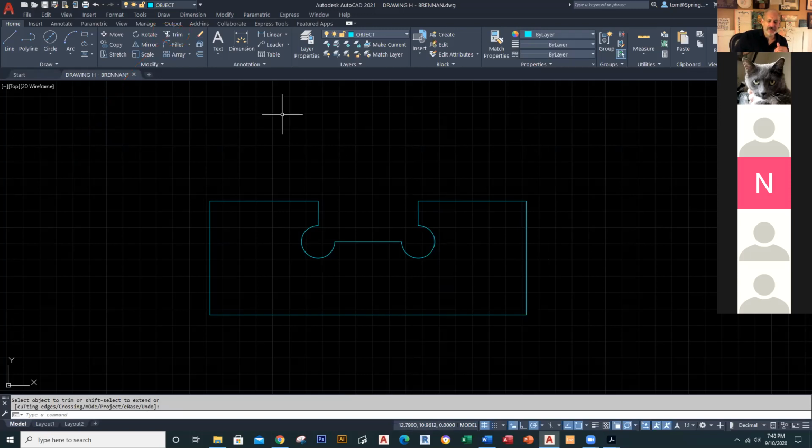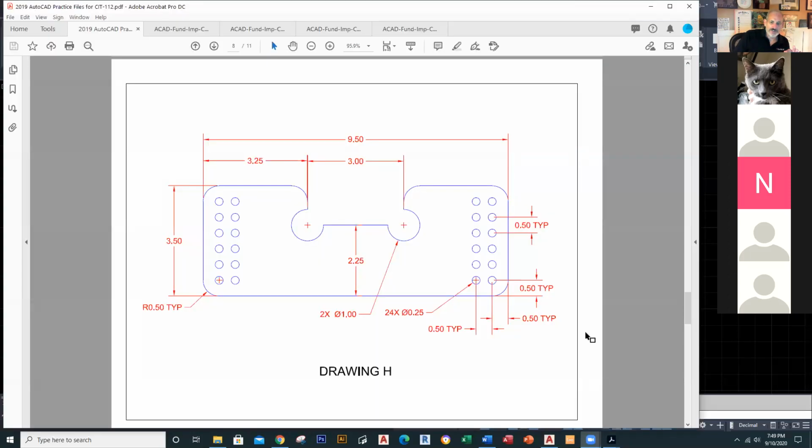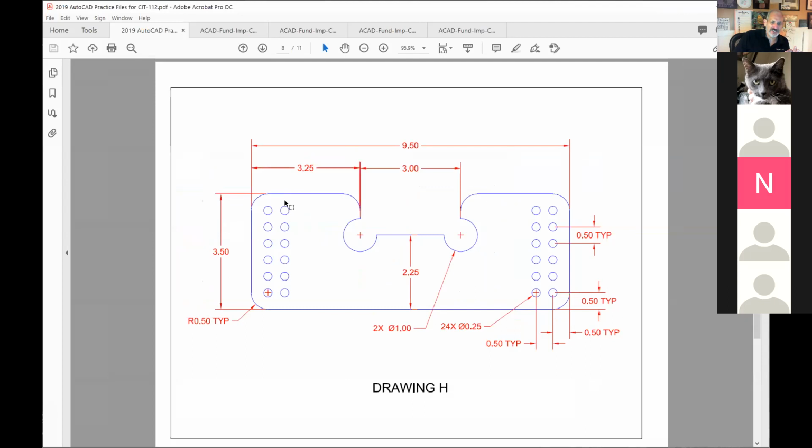So clear all these drawings, go back to here. Now that I've done that, the next thing I'm going to do is use a very cool command called the fillet command. The fillet command allows me to round. Can you guys see drawing H right now? Yeah. Okay. What I've got right here is these corners, where you see the red lines. They're basically 90-degree angles, but I want to have them radius.